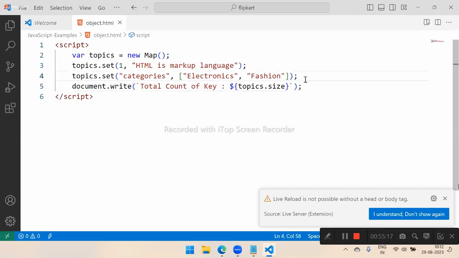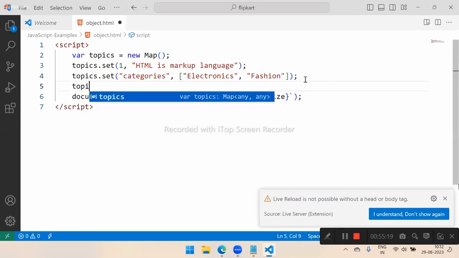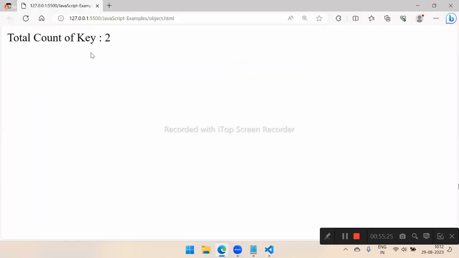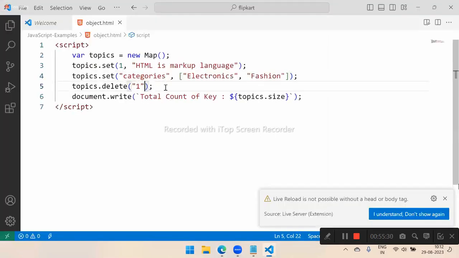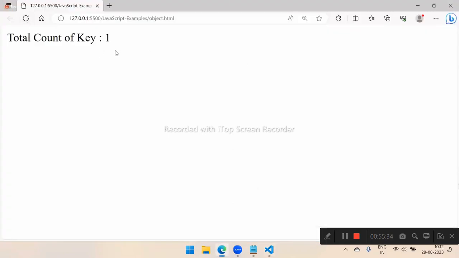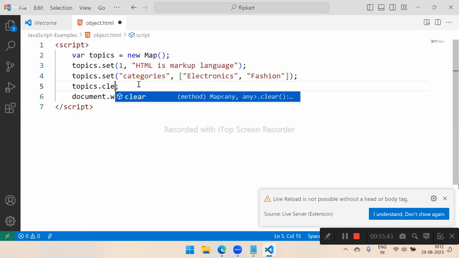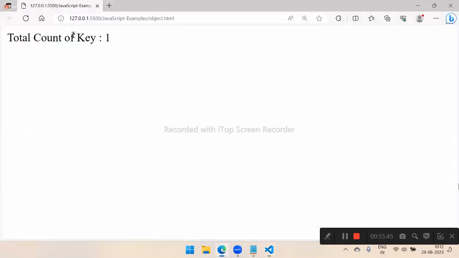I want to remove any key. Simply topics.delete. Delete which key? 1. That means now we have only one key here. 1 is number type, and you can see it is deleting 1. We can easily remove all the keys. Just what we have to do, topics.clear. It is going to remove all the keys and display.